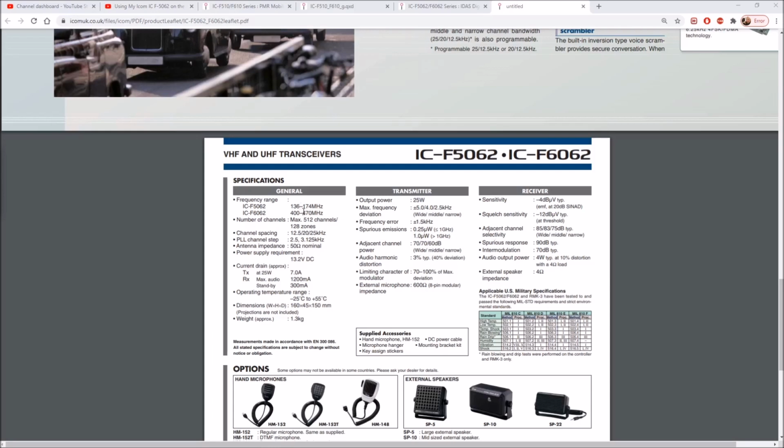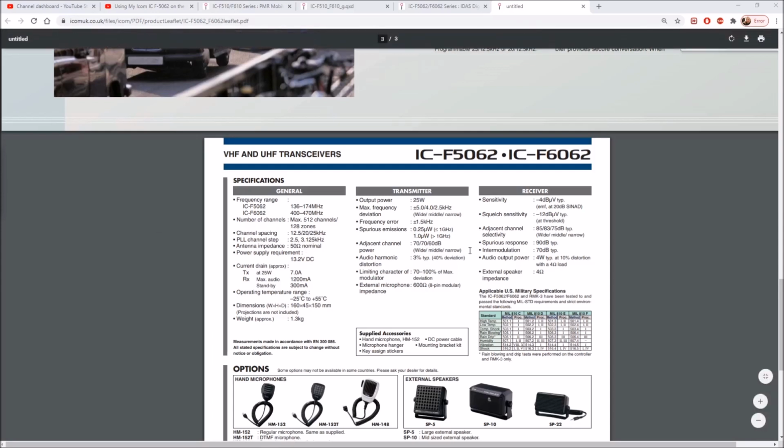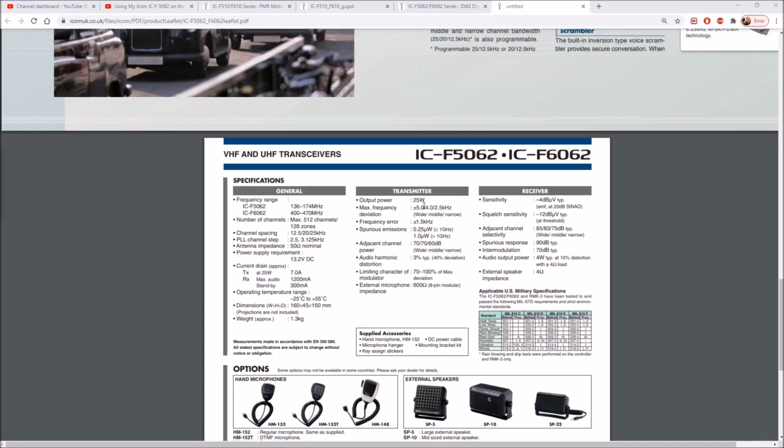And we've got again 136 to 174 on VHF, that's for the Icom 5062, and 400 to 470 megahertz for the UHF 6062. And this time we've actually got 512 channels available in up to 128 zones, so more than enough potential frequencies for our uses. Again, we've got channel spacing. We can have 12.5, 20 or 25 kilohertz spacing. We've got 25 watts of output power from the transmitter. And again, similarly, we have three power levels on these radios, which is 5, 10 and 25 watts out. So that's the more modern 5062 and 6062.